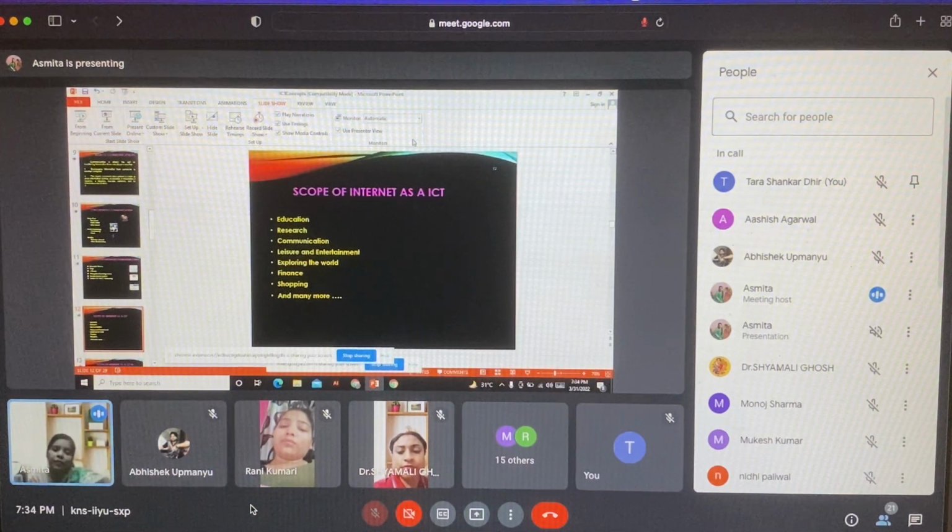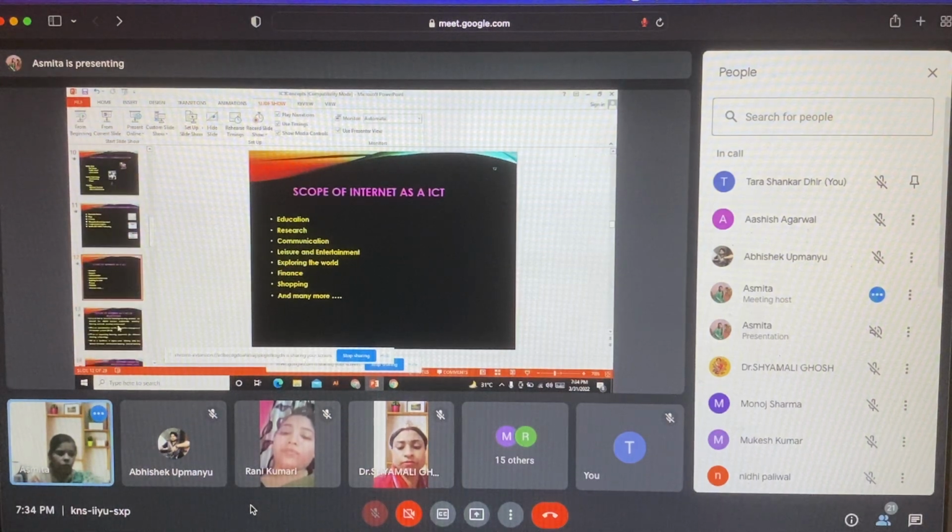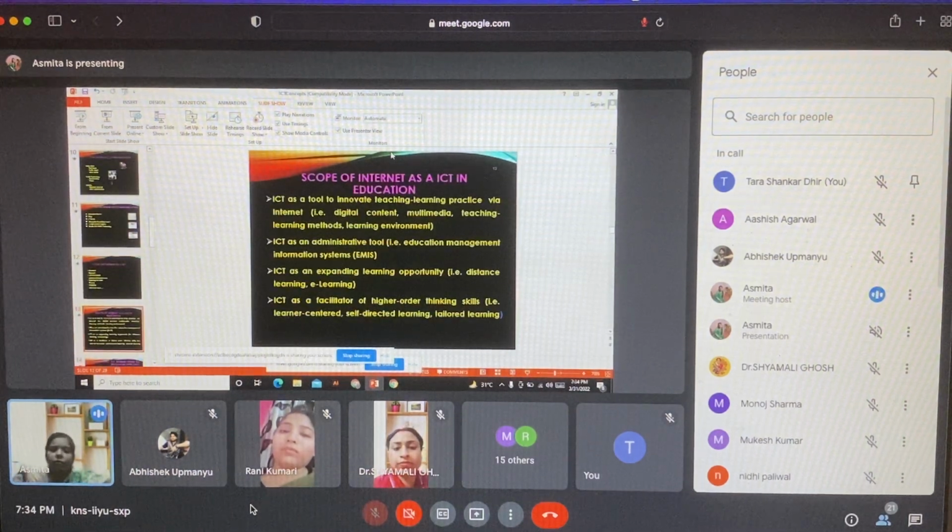What is the scope of internet as ICT? Education, research, communication, leisure and entertainment, exploring the world, finance, shopping, and many more. So many are there. Then the scope of internet as ICT in education. First we'll learn about education. What is the scope of internet as ICT in education?